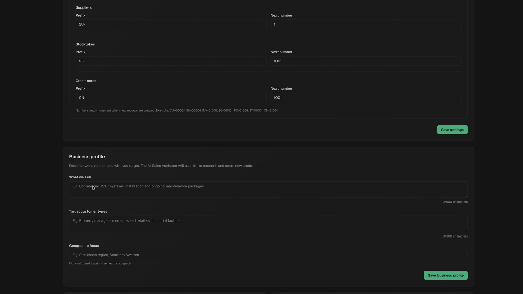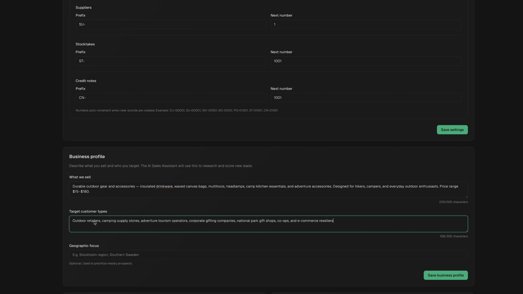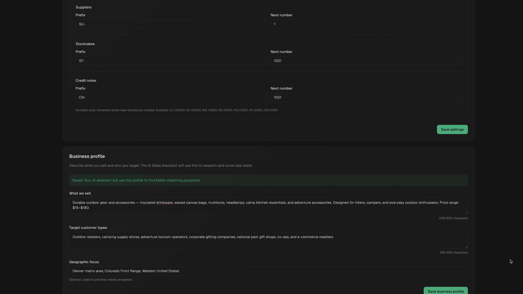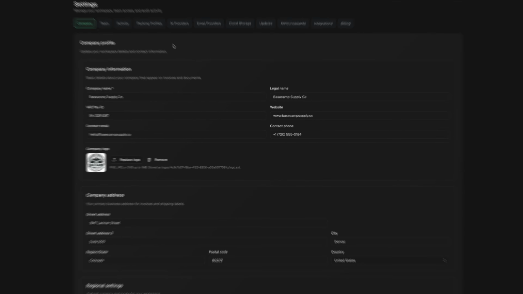Scroll down and you'll find the business profile. This helps VNDLY's AI understand your business. Describe what you sell, your price range, your target customers, and geographic focus. The AI assistant uses this context for smarter insights.